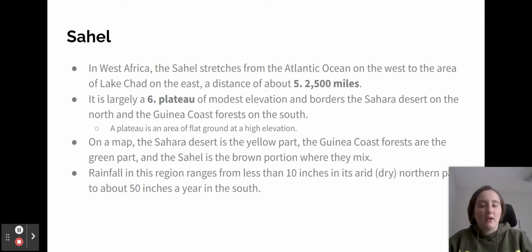So, in West Africa, the Sahel stretches from the Atlantic Ocean on the west to the area of Lake Chad on the east, a distance of about 2,500 miles. It is largely a plateau of modest elevation that borders the Sahara Desert on the north and the Guinea Coast forests on the south. And a plateau is an area of flat ground at a high elevation. So it's up the mountain a little bit, but it's flat.